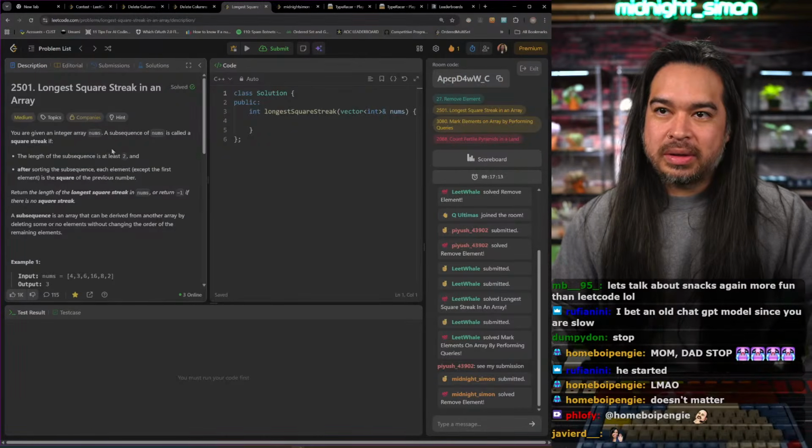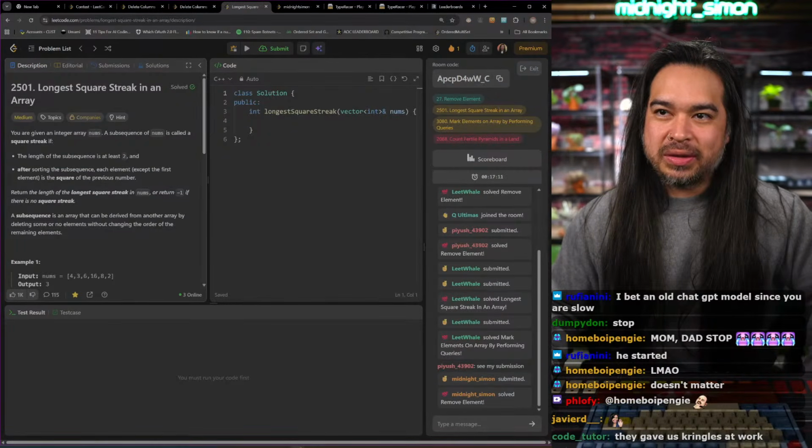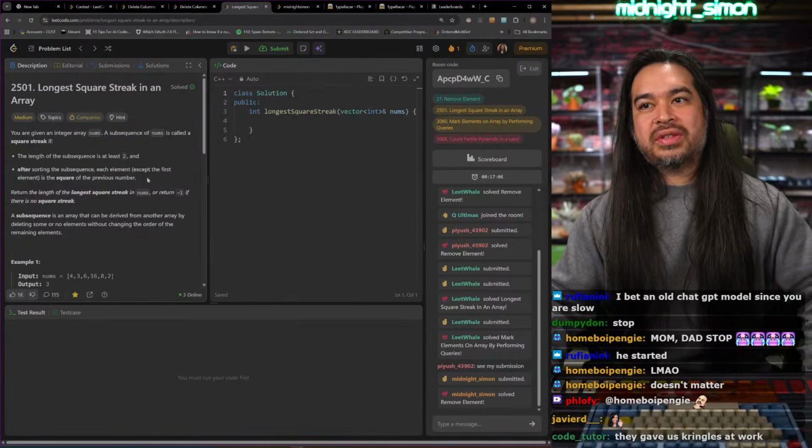Length of the subsequence is at least 2, and after sorting the subsequence, each element is a square of the previous number.